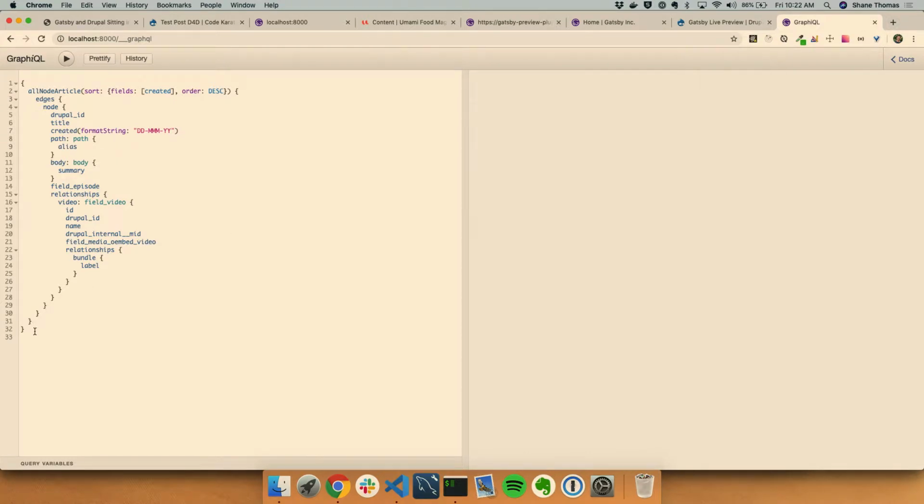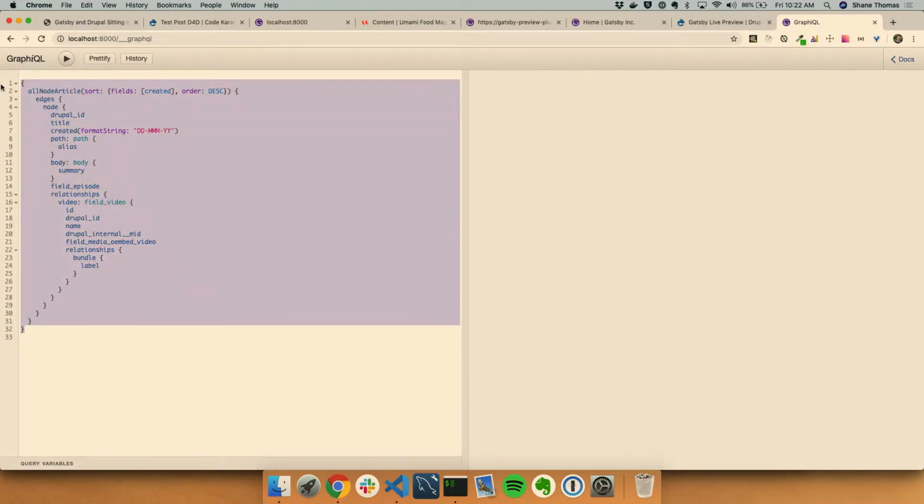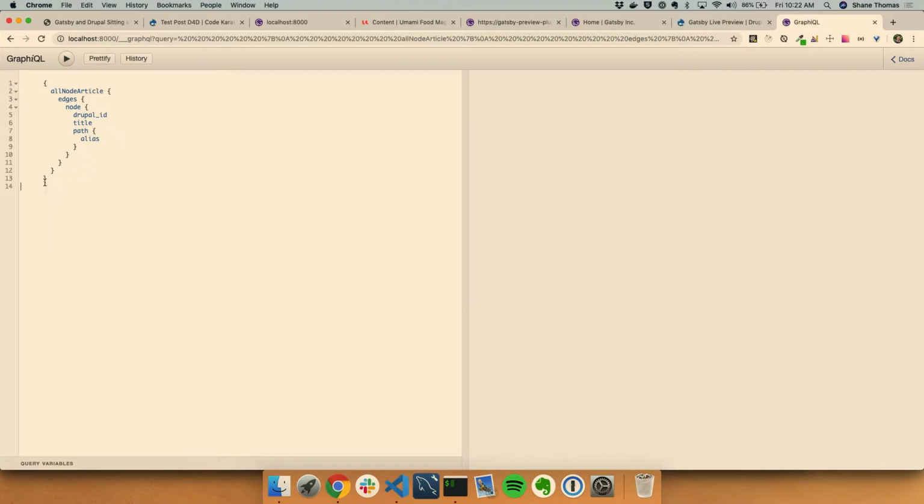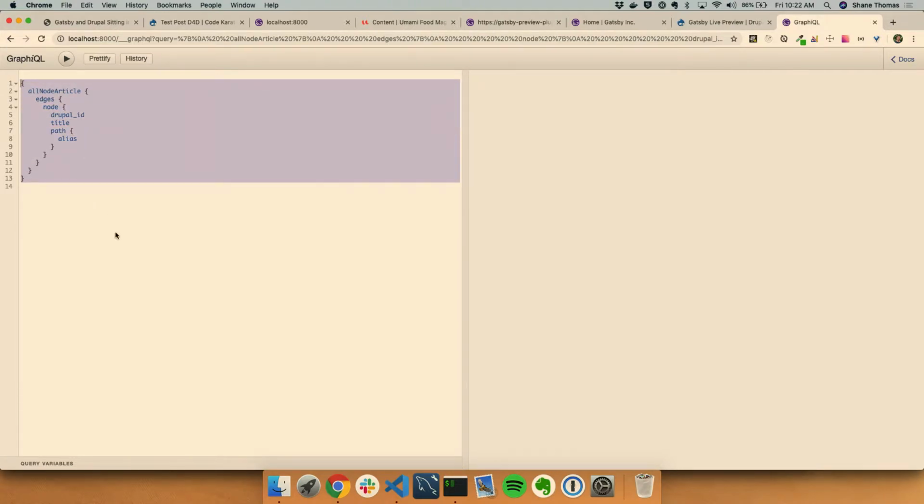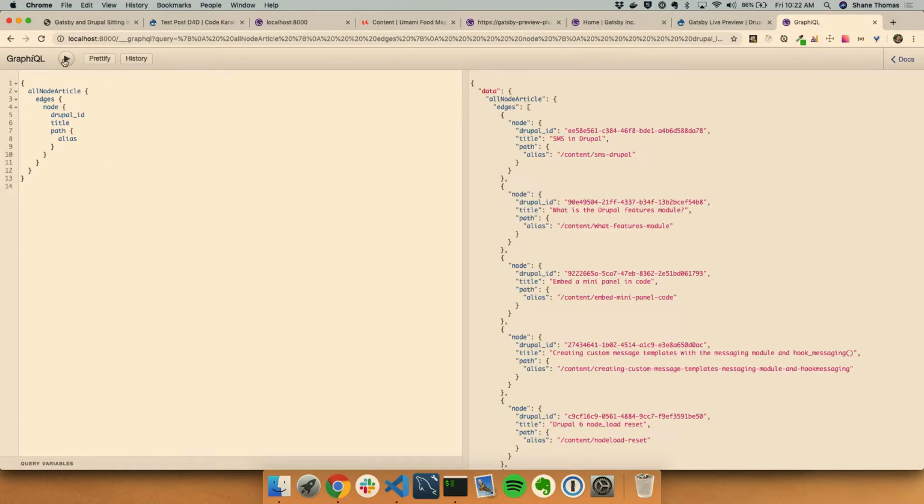Alright, so this essentially allows you to query the Drupal database that we were just looking at. And if I run it, this is going to show all of this content. So let's go through this.